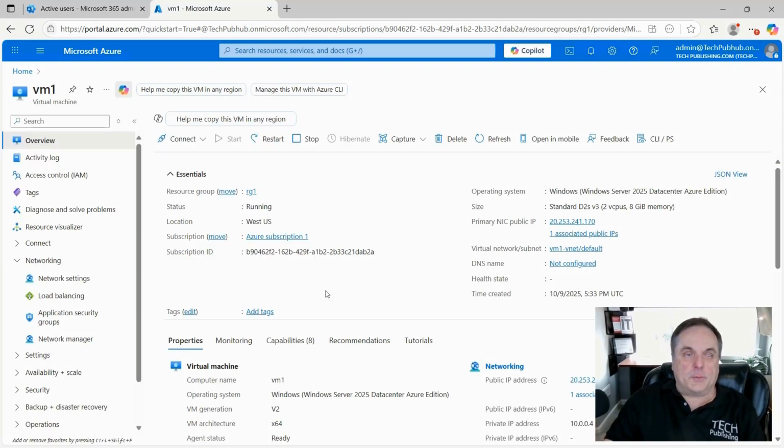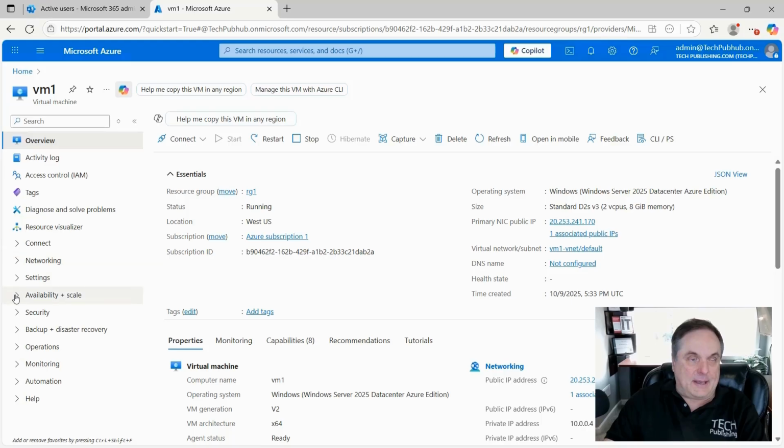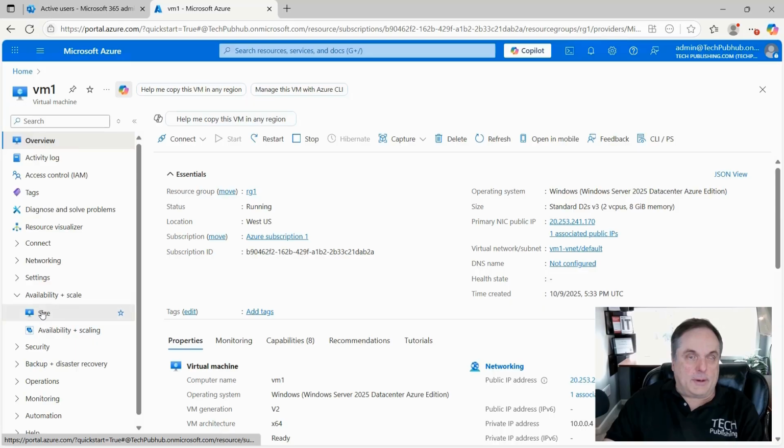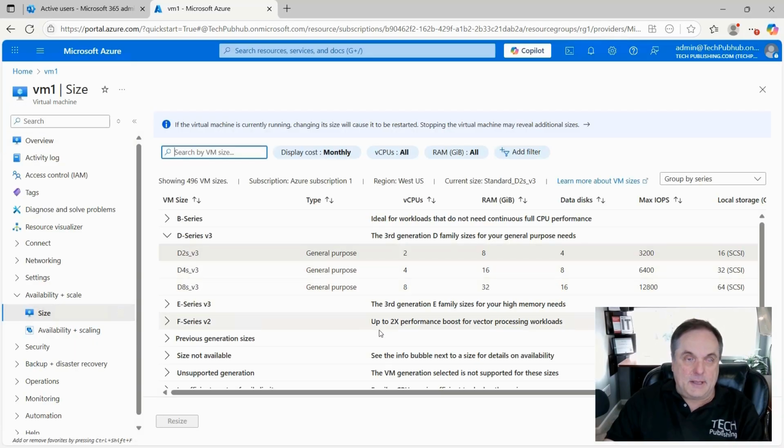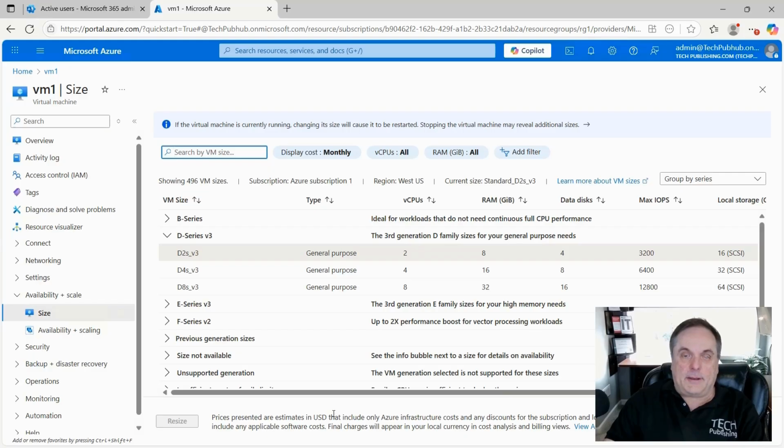I've created an Azure virtual machine, and what I'd like to do is to set up some vertical scaling. And what that means is I'm going to be able to add additional CPUs, RAM, I can even add additional hard drives as well. So once I'm in my virtual machine, I can go down to where it says availability and scale. Now I'm going to go to where it says size. I'll click on size. Take a look. The one that's highlighted, that's the one that I picked during the creation of the virtual machine. So I have 2 virtual CPUs. I have 8 gigabytes of RAM, and you can see that it's using the 4 data disks.